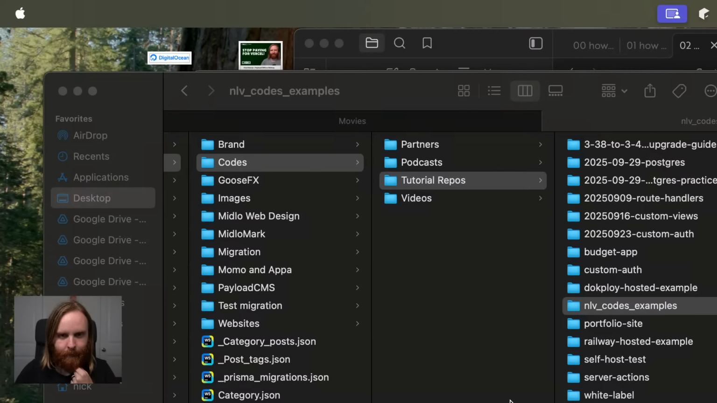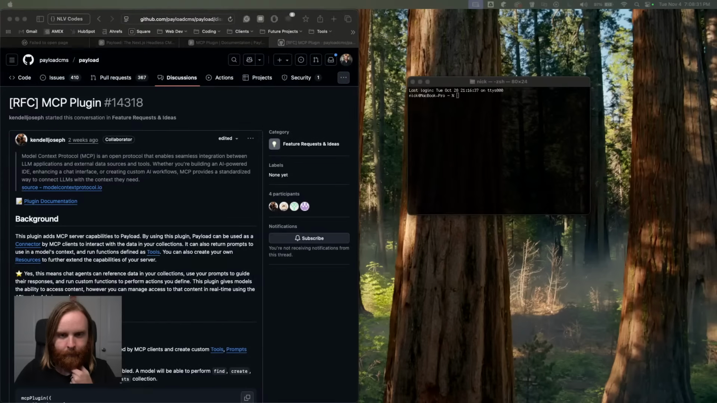So I'm going to go over here to my screen, which is not showing up. Let's see what happens. Okay, there we go. There we are.